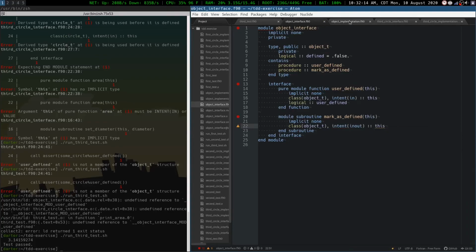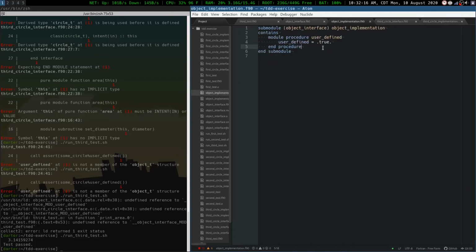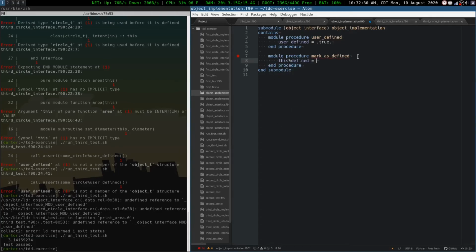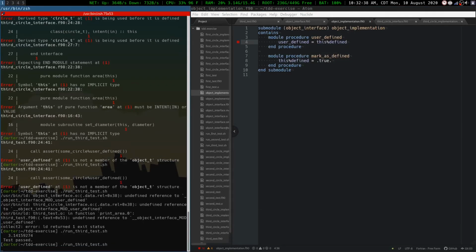And then we need to go and provide the implementation, module procedure, mark as defined, and procedure, and we want this %defined equals true, and this to be this %defined. Now we should still pass our tests.